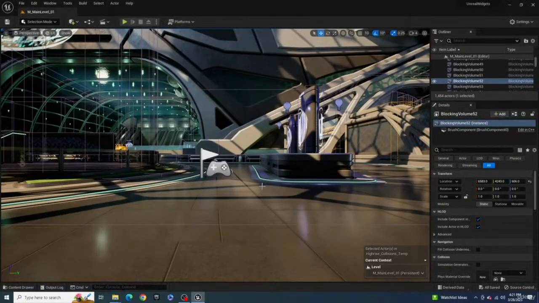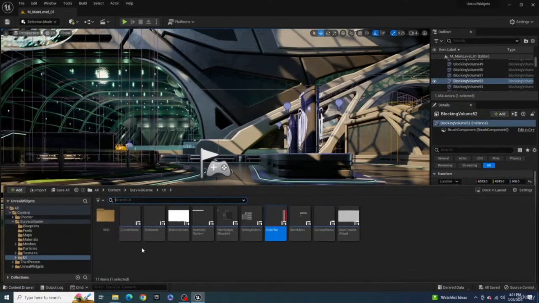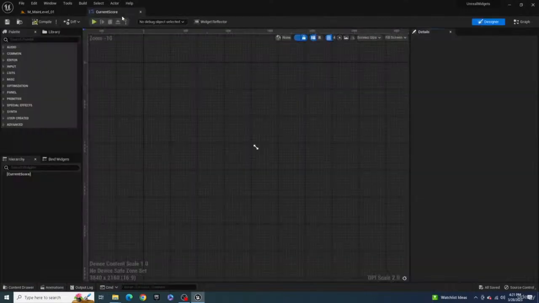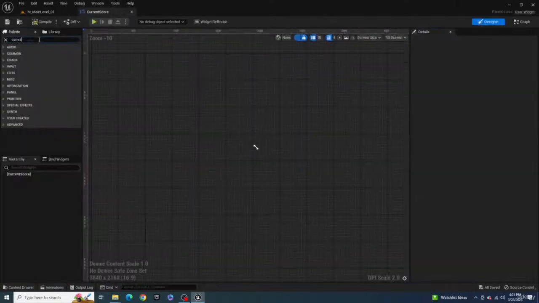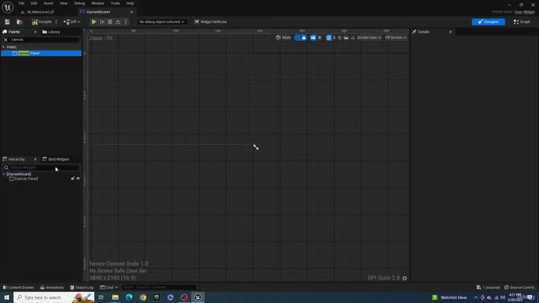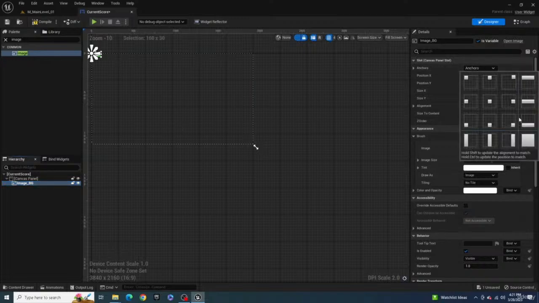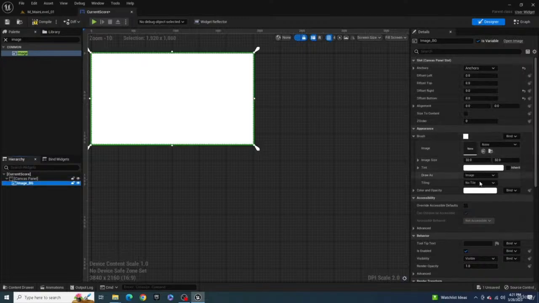So we want to keep track of our score through the level. We can tick up a value as time moves through the game and then display the final time when the game ends. Okay, open up the current score menu. Let's add a canvas panel to the hierarchy. Next, we'll add an image under the canvas and rename it to Image BG. This will be the background. Set the anchor in position to fill all and change the opacity to 0.2.